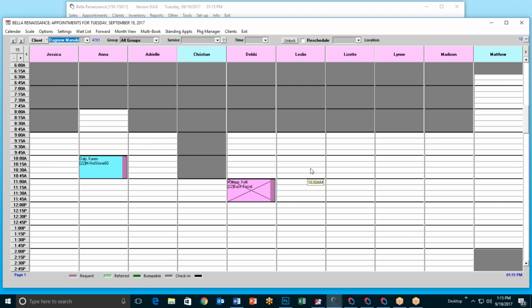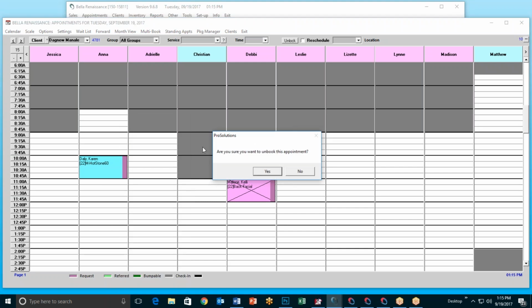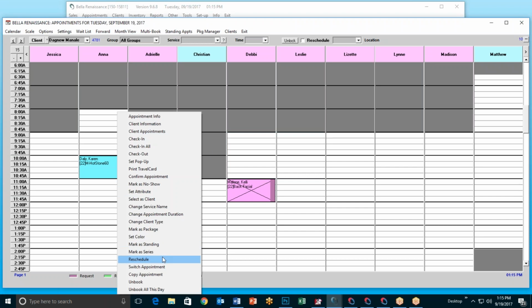So that's rescheduling an appointment. What about unbooking an appointment? I can right-click on any appointment and select Unbook. And when I select Unbook, it'll ask me, are you sure you want to do this? If I say yes, the appointment will vanish off of my screen. It will have been unbooked. If I say no, nothing will happen to it. Also, you'll notice when I right-clicked, I have Unbook All this day. So I have Unbook and Unbook All this day.